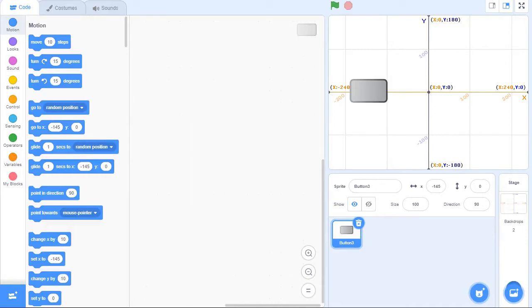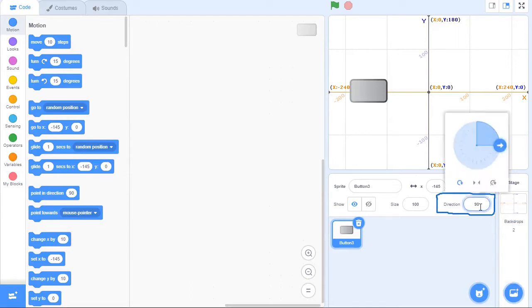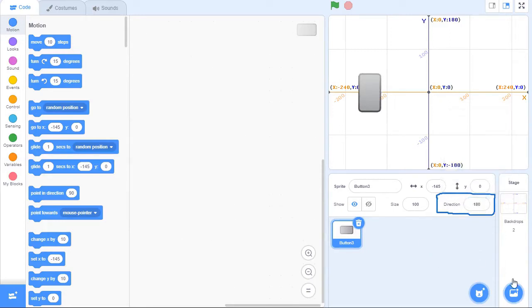So how do you do that? How do you change the direction? Well, there's a little direction area down here in the info panel. So with that, we want to click on our direction, and we want it to either face directly up, so that's 0, or face directly down, which is 180. All right, so now our paddle's facing the right way.